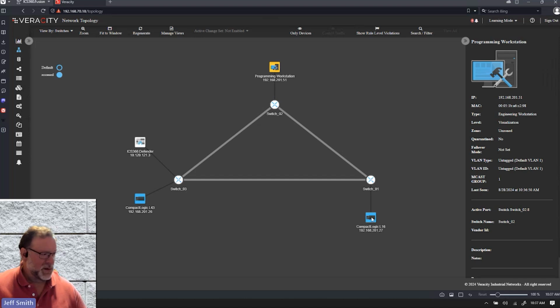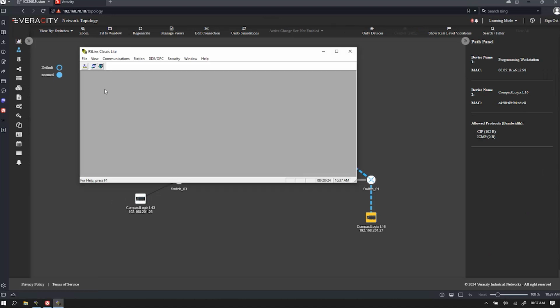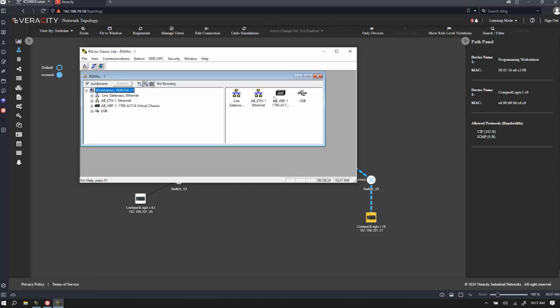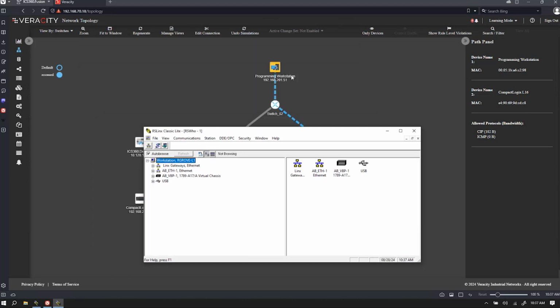We have a programming workstation. We have a CompactLogix PLC and a CompactLogix L43. If you're familiar with Rockwell's tools, there is a package called RSLinx. So this piece of software is running on this programming workstation that I'm remotely connected to. And from here, I can see both PLCs on the network.